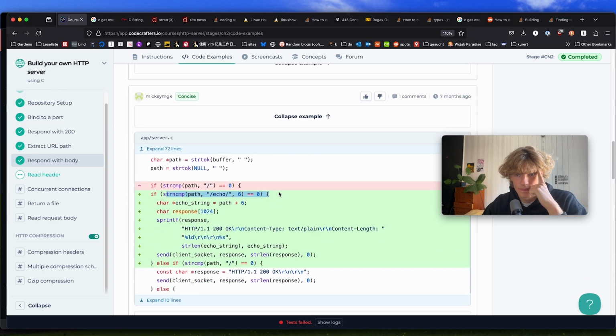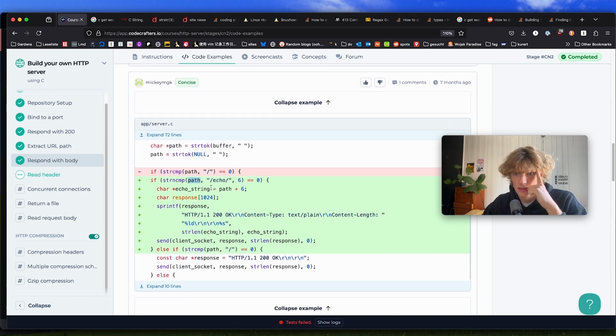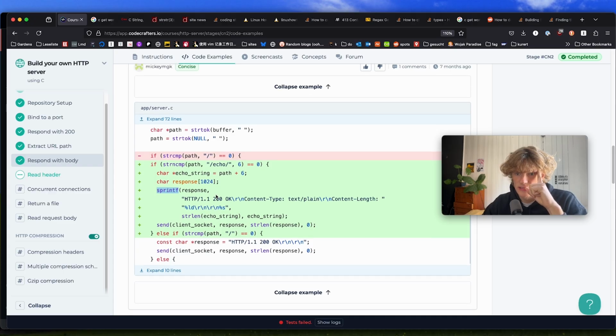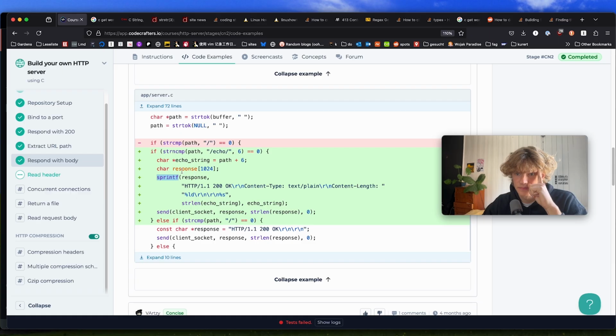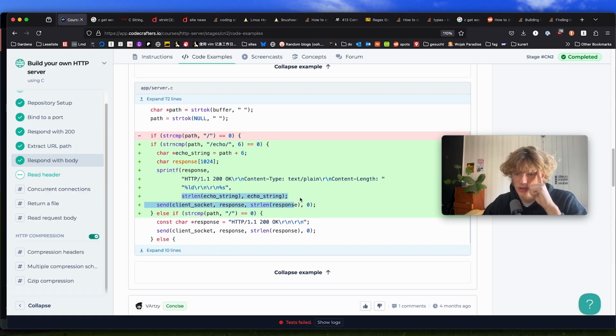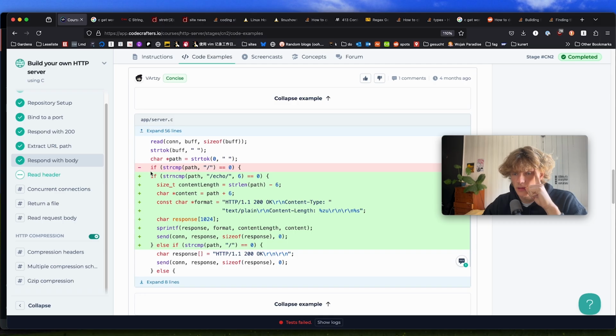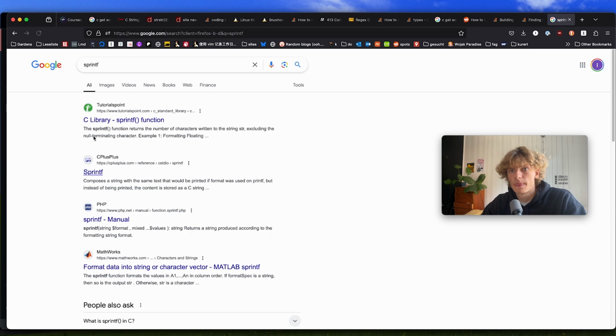String path. Sprintf. Yeah, it's sort of the same as my solution. String length. Looks good. Okay. Sprintf, what is that?